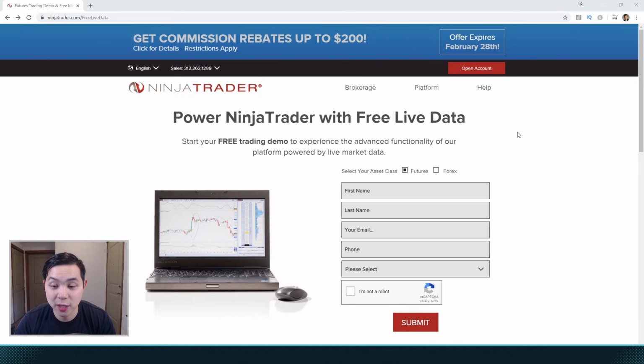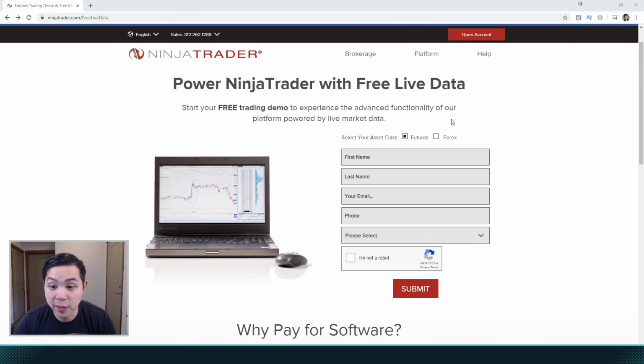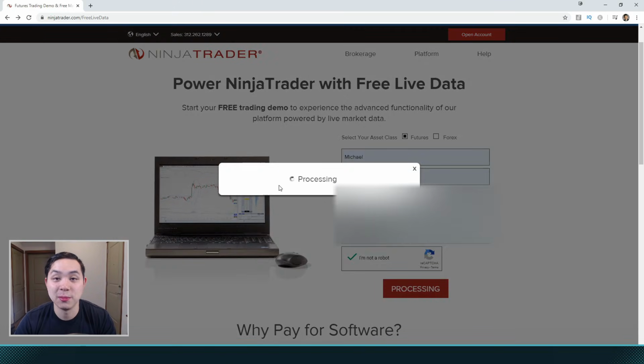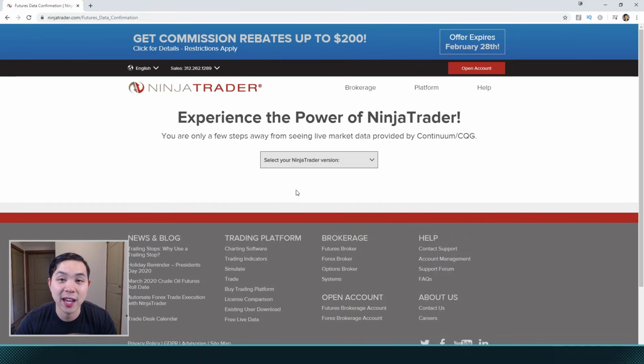And what we're going to do is we're going to come down to this form here, make sure that we have futures selected, and then we are going to enter in our contact information. So I'll put mine in right here, and then I will verify that I am human, and then I'll hit submit, and this is basically going to be requesting a demo account from NinjaTrader, and we're going to need this demo account to see the price data coming in. So without this, your charts will basically be empty.